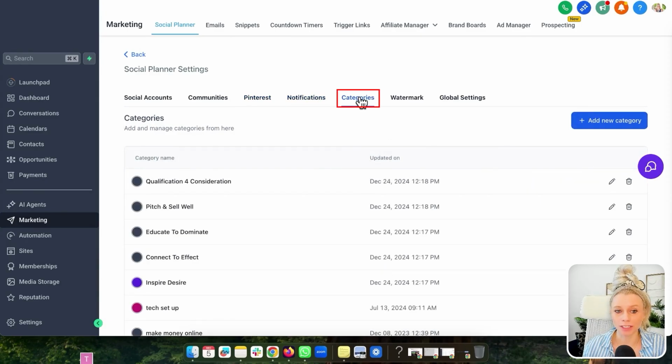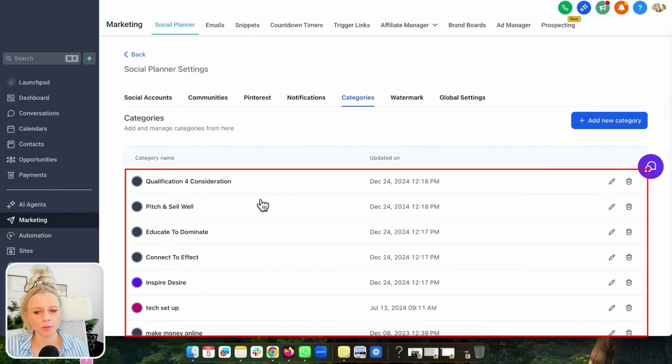And let's talk about categories real quick. Now, categories are amazing because in a minute, when I show you how to post an actual social media post or schedule it, or even create content using AI inside the social media planner, then you can select a category. And what it does is you can use these categories to continuously repost it. So for example, we have different categories right here: qualification for consideration, pitch and sell well, educate to dominate, connect to effect, and so on.